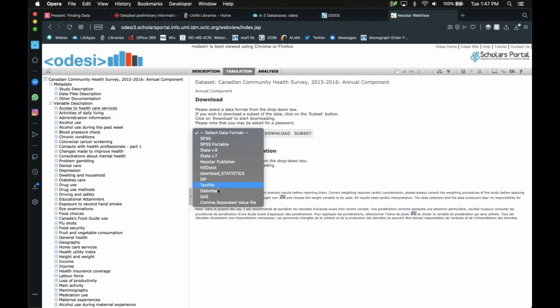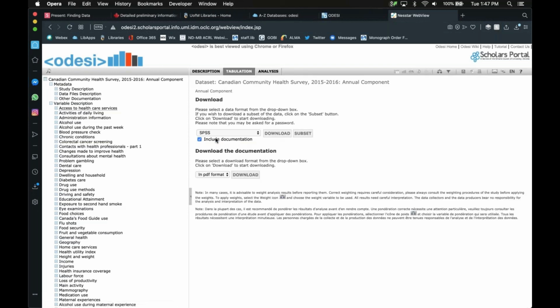So for example, if we download it as an SPSS file and download the documentation as well, you always want to download the documentation too. So PDF or XML format, I would just go with PDF. You hit download, and it's going to download the full data set in whatever file format that you've chosen. And then you can start analyzing it in your software of choice.